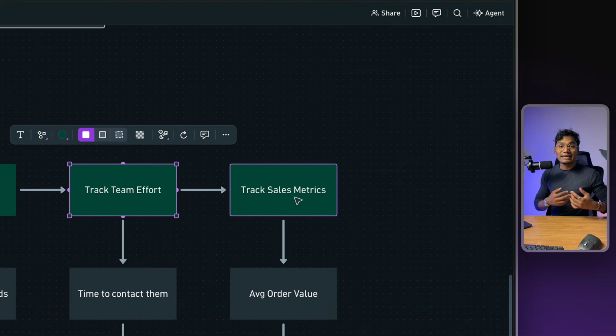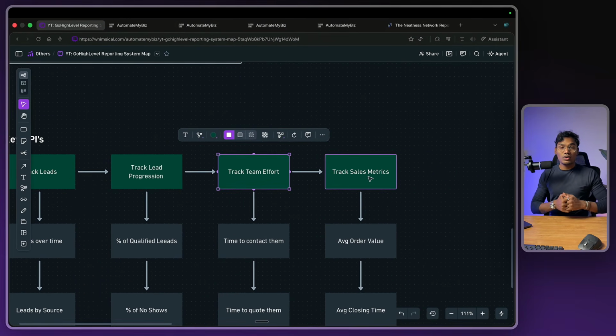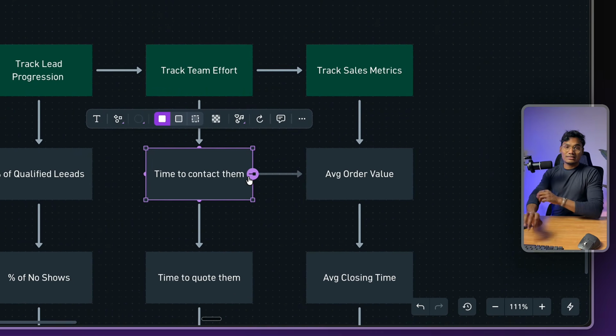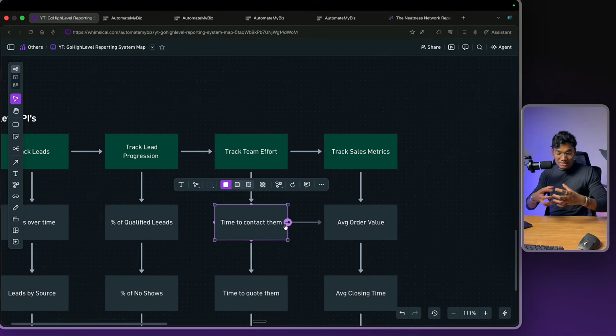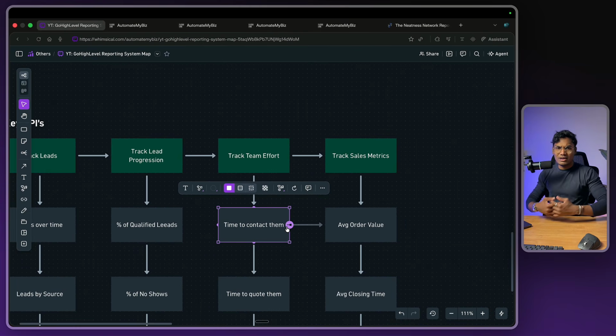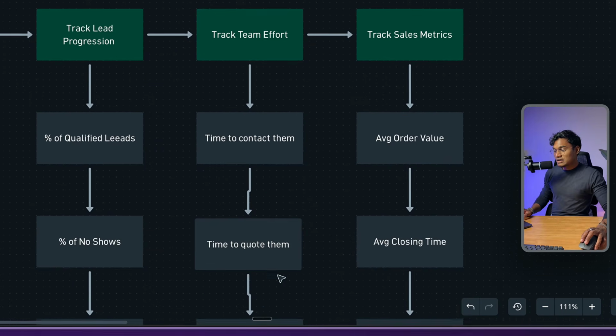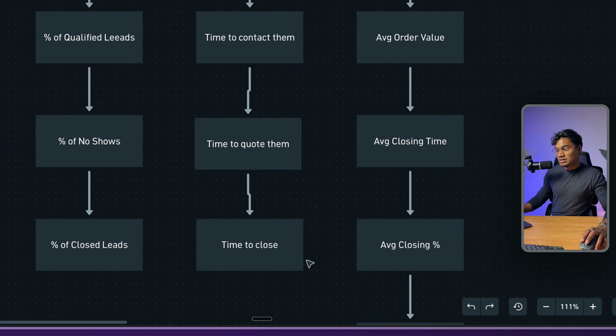The next thing is tracking team efforts. So you need to know how good your team is by tracking how quickly they respond, how many times they follow up, how long it took for them to do certain actions. So first thing is time to contact them. So tracking how long it took from the moment the lead came in till they were contacted. Is it 5 minutes? Is it 10 minutes? Is it 24 hours? Is it 48 hours? Key metric that you need to track. How long it took to call them is another key metric to track as well.